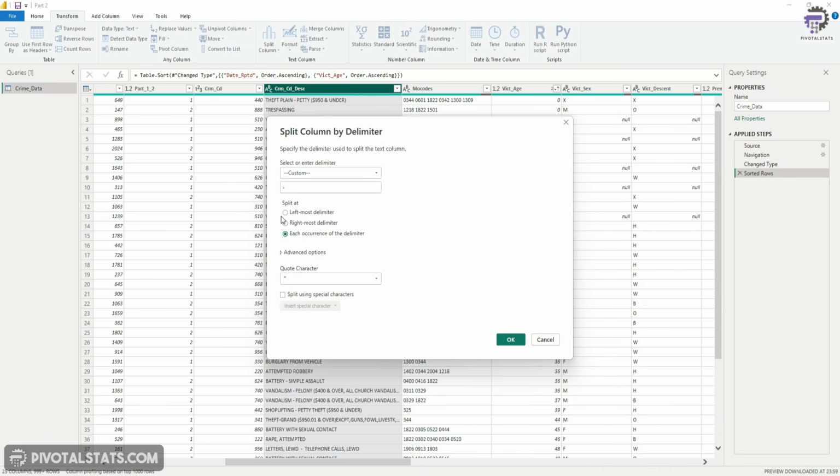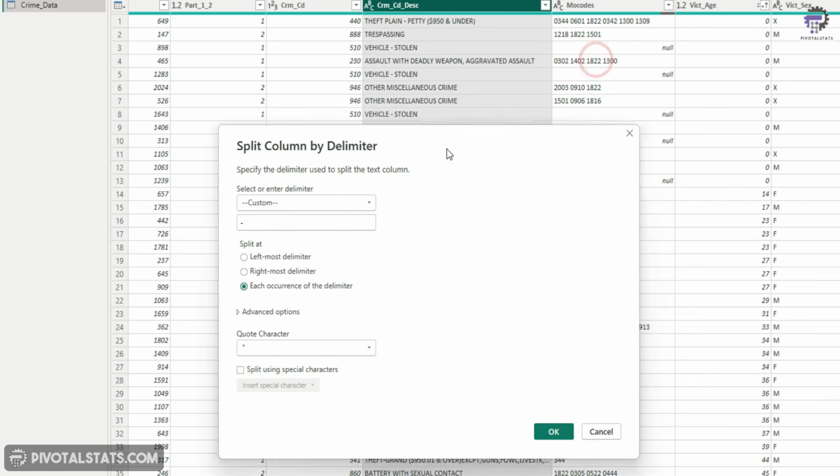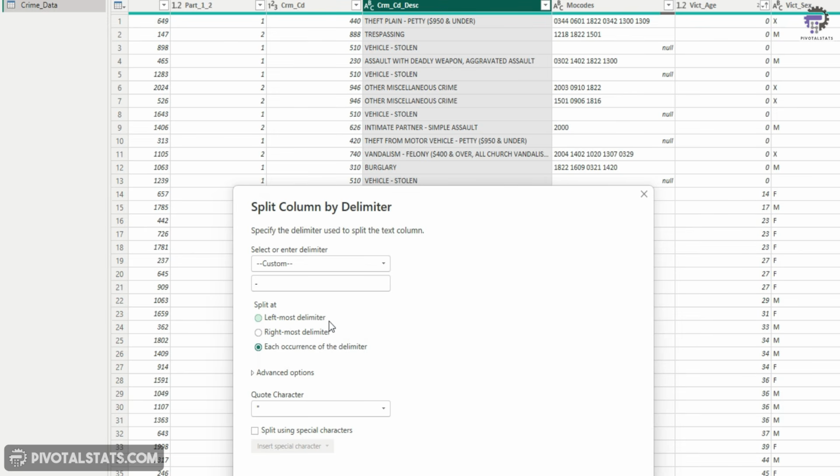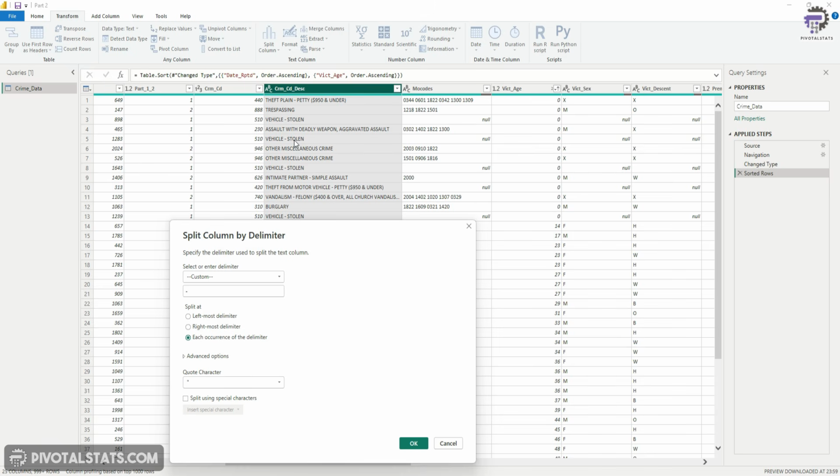And in the split at section, there are again few options. The first option says leftmost delimiter. So whatever it finds from the left hand side first, it will split it and stop it at there. Or rightmost delimiter. From right, it will start counting. Wherever it found that hyphen sign, it will separate it and then stop the delimiting. Or you can do each occurrence of the delimiter.